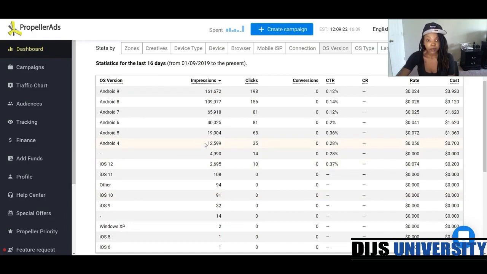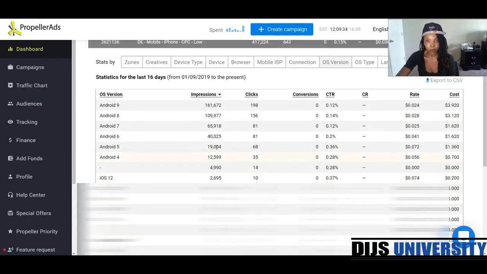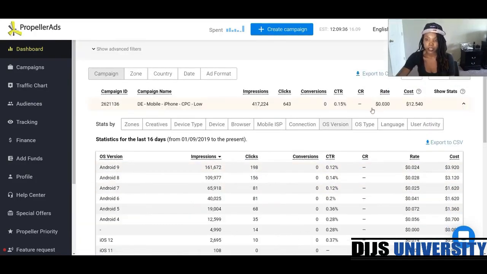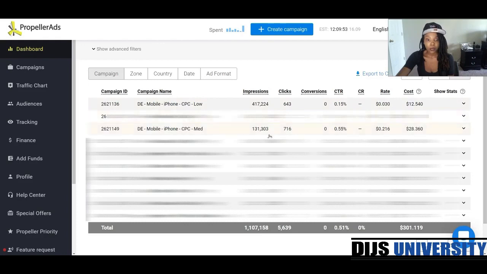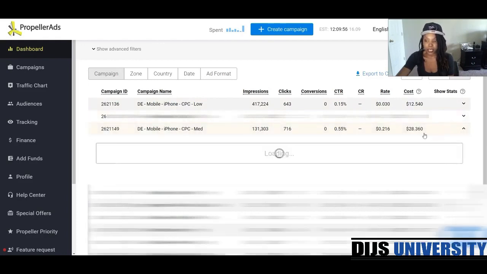And then usually after Android version 6, I don't typically see any conversions. But again, we can't track any conversions to optimize, which is kind of making this whole video a dud, but we're going to still run through it. So as you can tell, these are the impressions we got. We got low clicks, right? That click-through rate is not the best. Not too sure if we got any conversions from this geo, but if we did for $12.54, that would have been the bomb. So now let's go into this medium campaign where we spent $28.36.